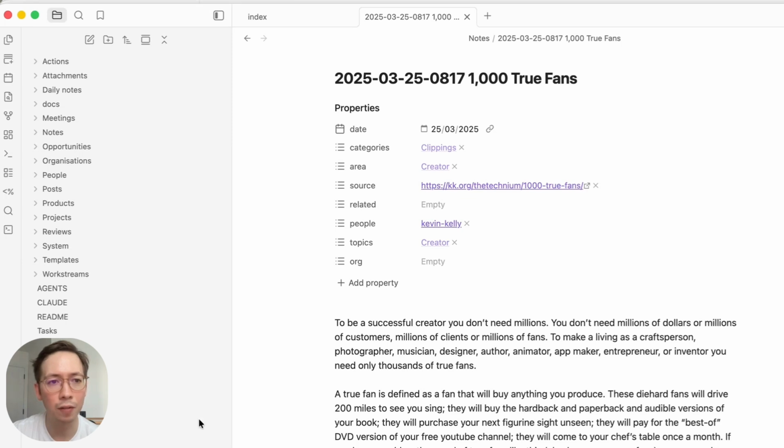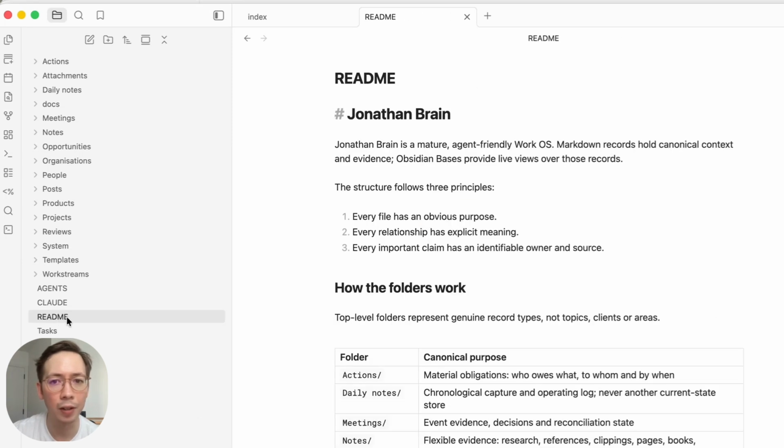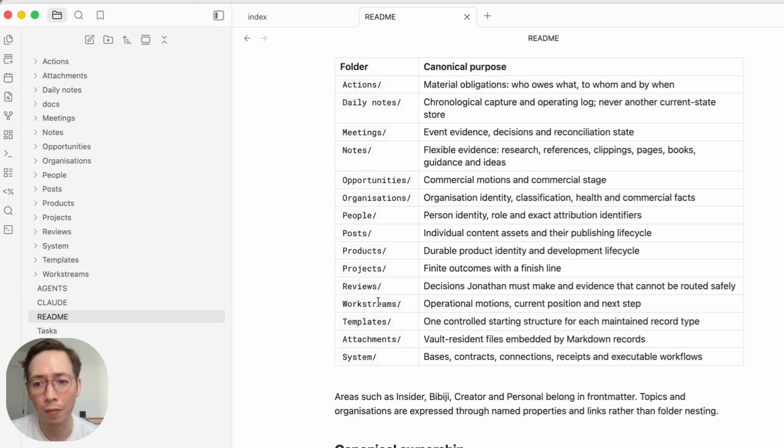And this brings me now to the file and folder structure that I currently adopt right now, which is the Jonathan Brain, which basically is, instead of having the folders denoting the areas of my life, I have the folders denoting the type of the file, right? So you can see I have various folders and file types.